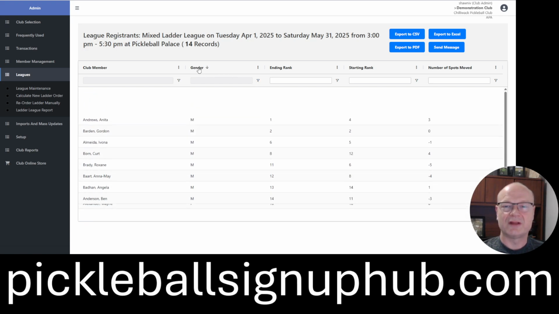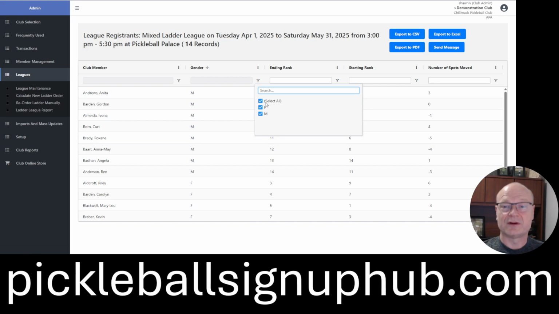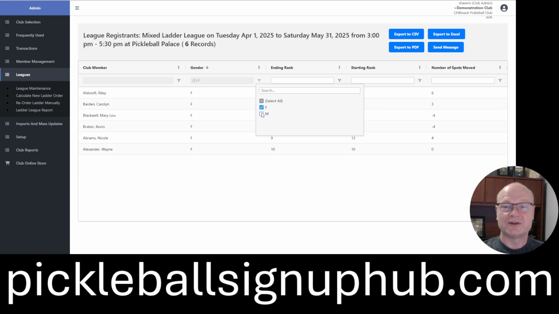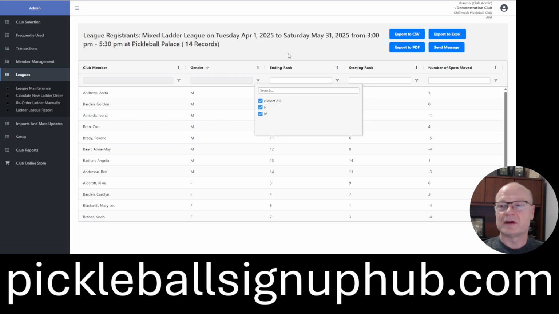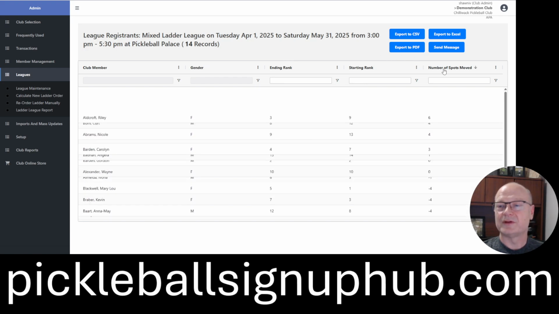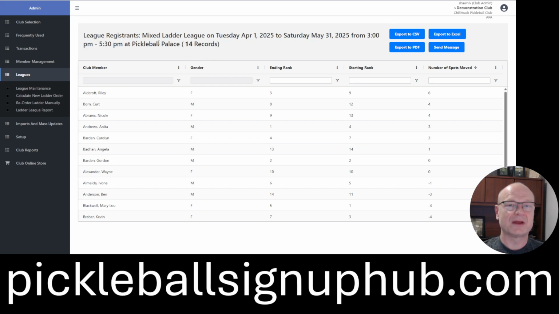So you can sort any of these columns. You can filter by any of these columns. If you want to see just the women, you can choose just the women. If you want to see the men, you can choose just the men. So yeah, pretty cool report. Select all, number of spots moved. Again, same as from the other perspective.